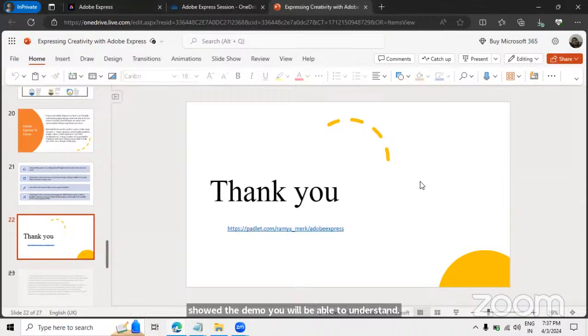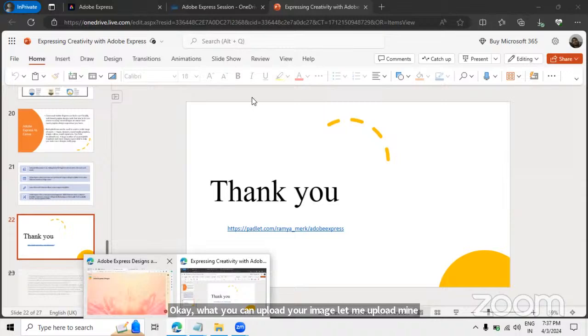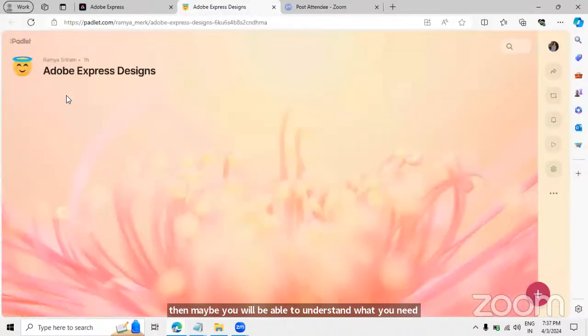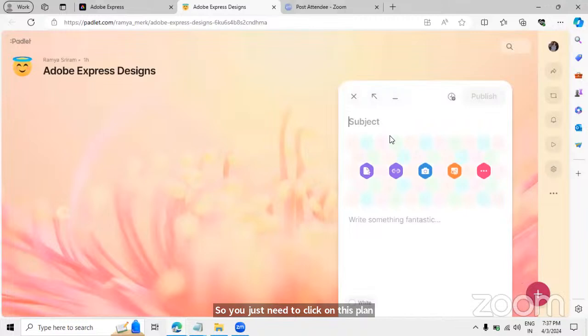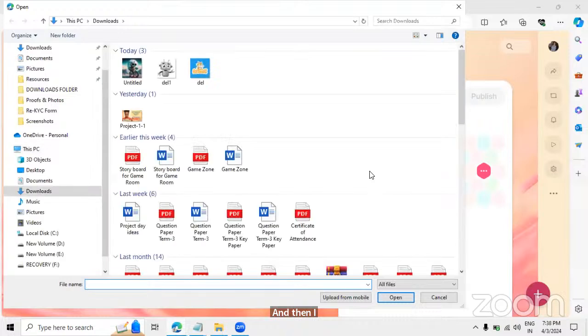If anybody is trying this AI generative feature, I have shared the Padlet link. Whatever you have created, you can upload your image. Let me upload mine, then maybe you will be able to understand what you need to do. You just need to click on this plus. Then I will upload the one that I have generated.